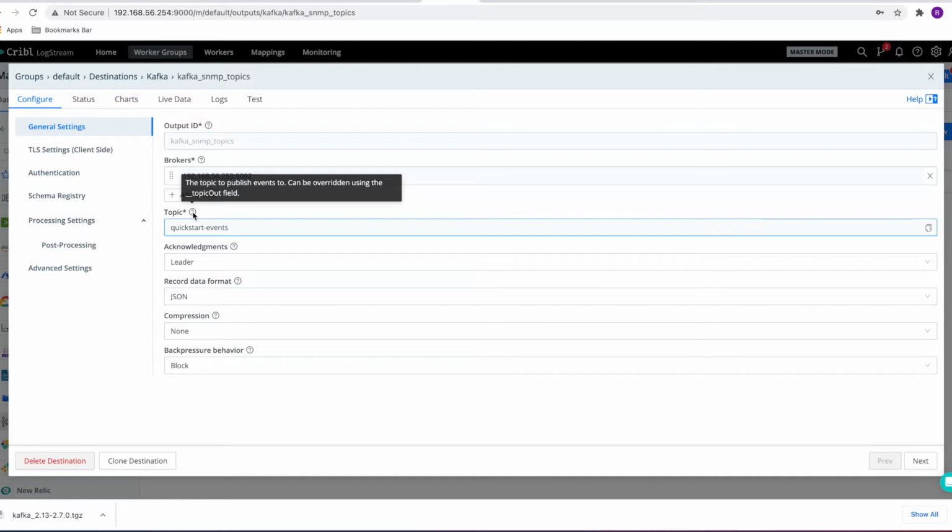However, in the pipeline, we're actually using this feature where you can override the topic that we're going to send the events to using the underscore topic out field. And so this is an important notion that whatever topic we picked here is just the default, and we're going to actually send the events to a different topic.